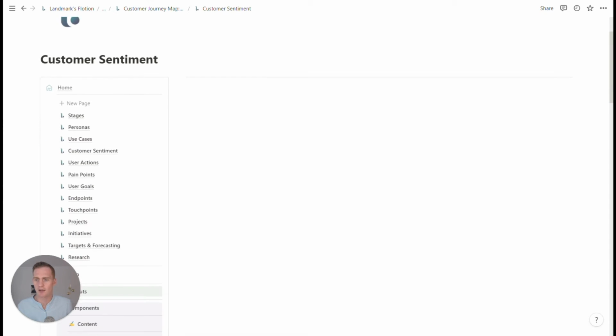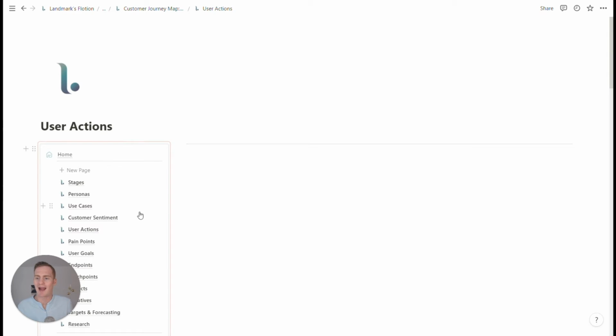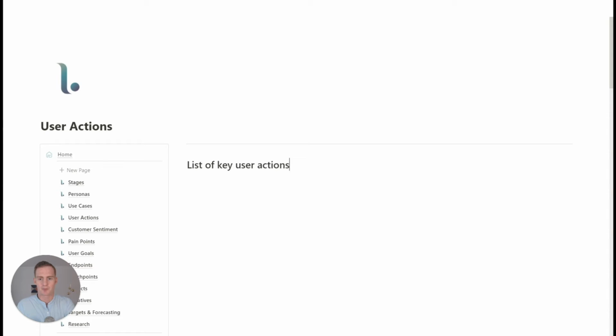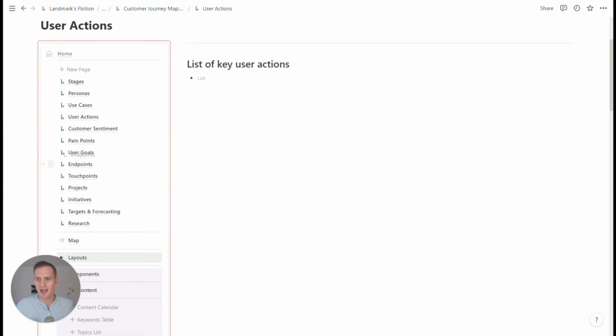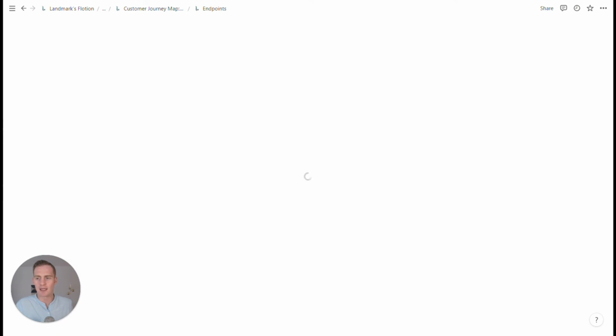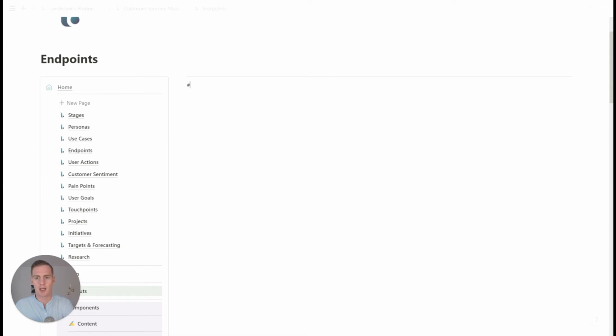So what is left on our list? There are some key user actions which we could list and map out. So this might just be a list to start with, a list of key user actions. We might start from the end and come back to this, by end I mean the endpoints that we have in mind for our customers. And again, let's just create a list here.